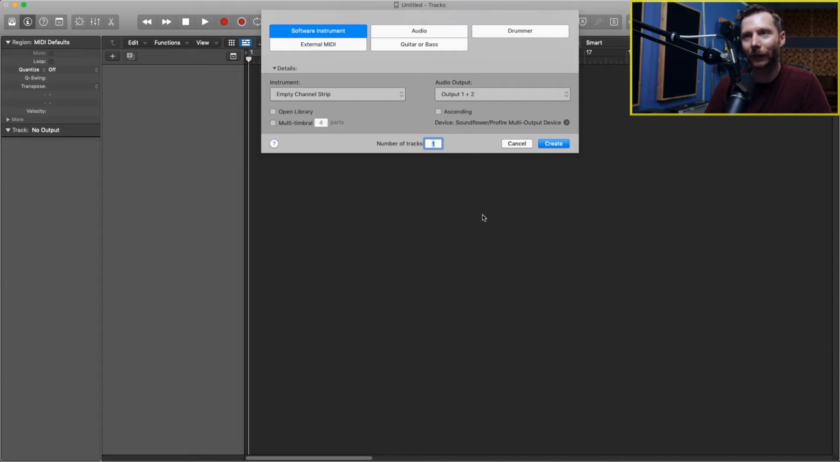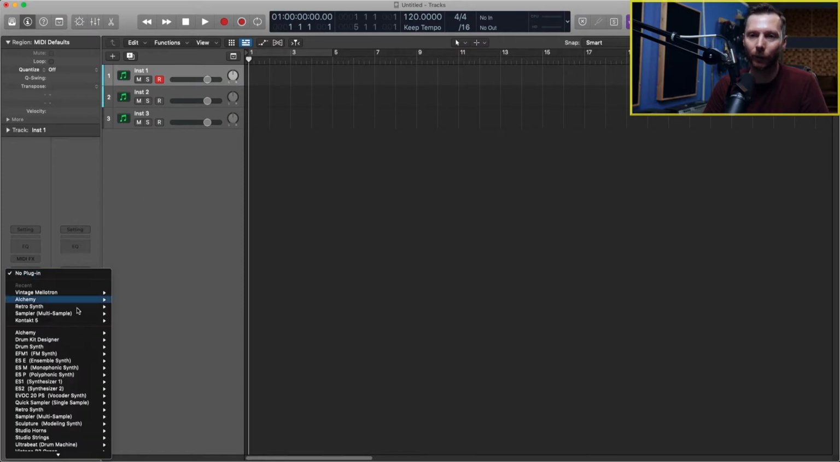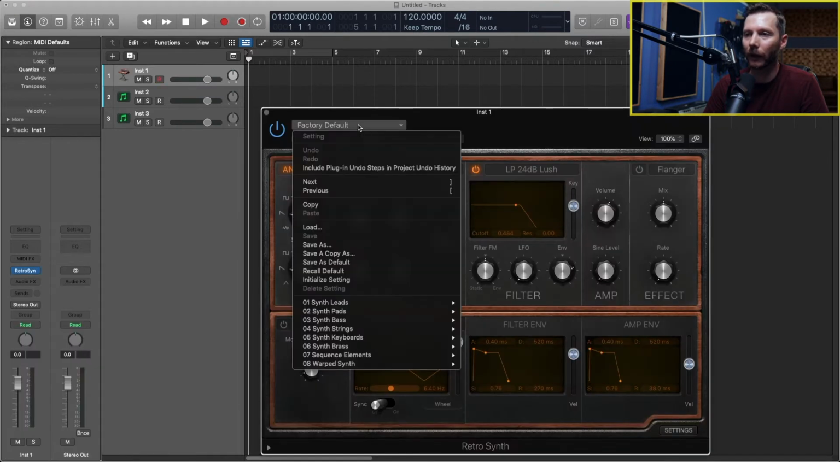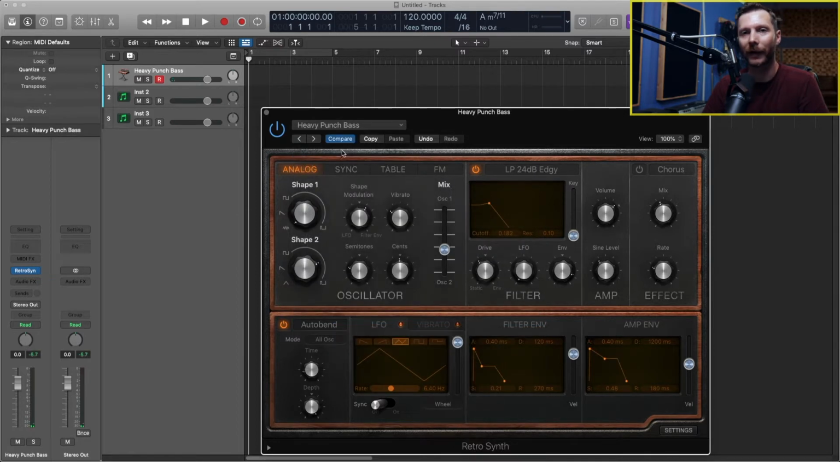So I'm going to create three software instrument tracks. And right now these are all empty tracks. And what I'm going to do is just load in three different instruments here. So let's start with a synth. Let's go to our retro synth, and I'm just going to choose a preset. Maybe let's go for this heavy punch bass. So that on its own sounds like this.